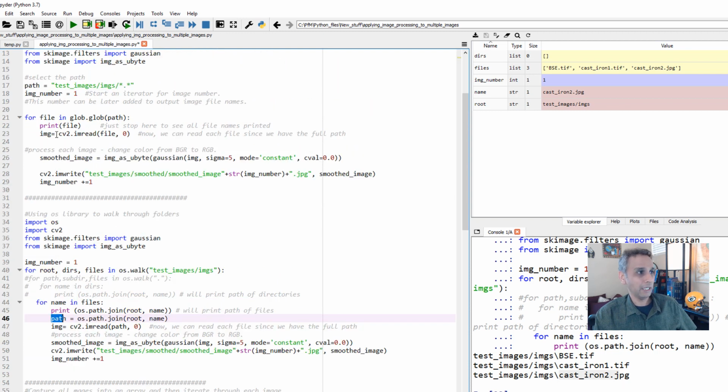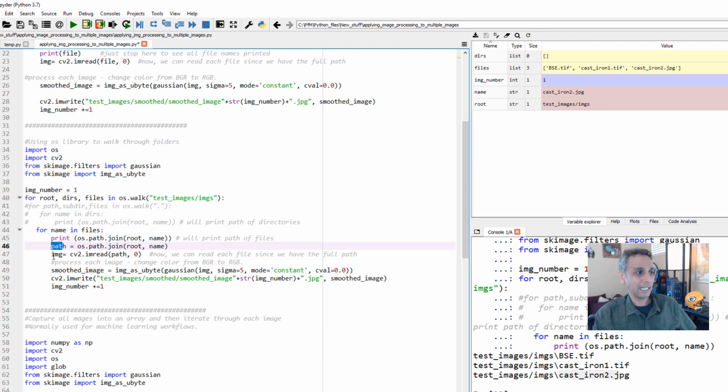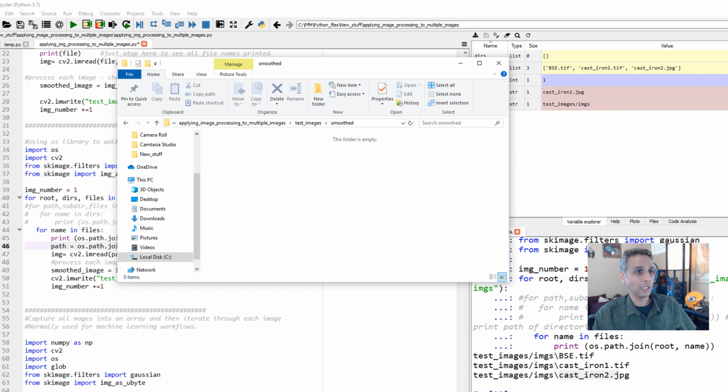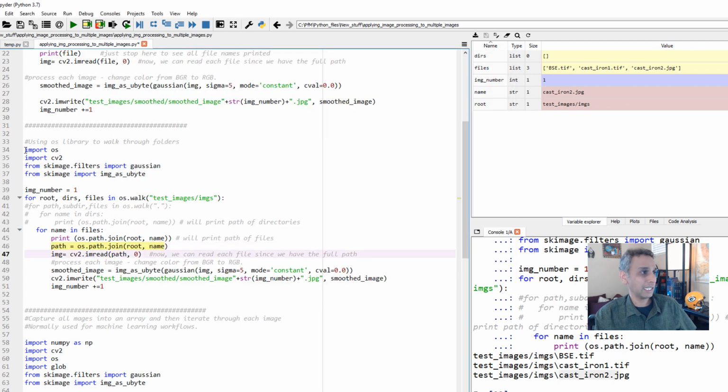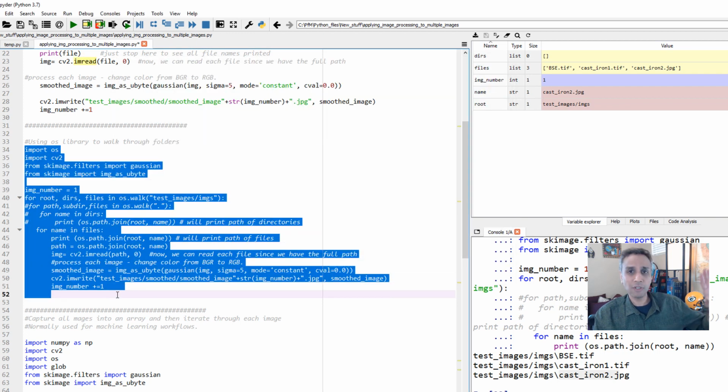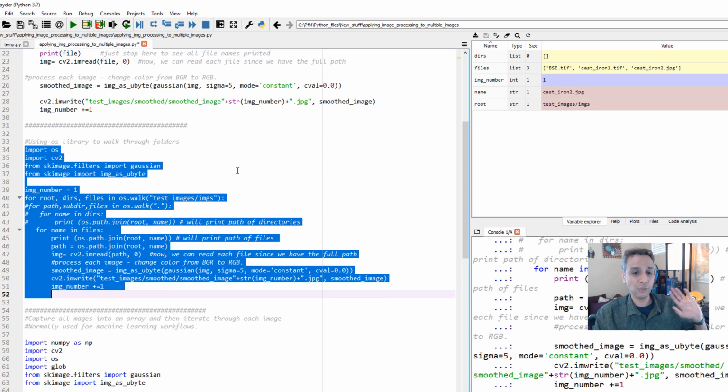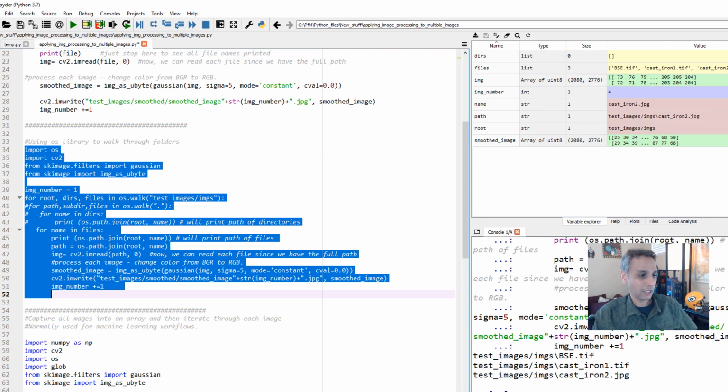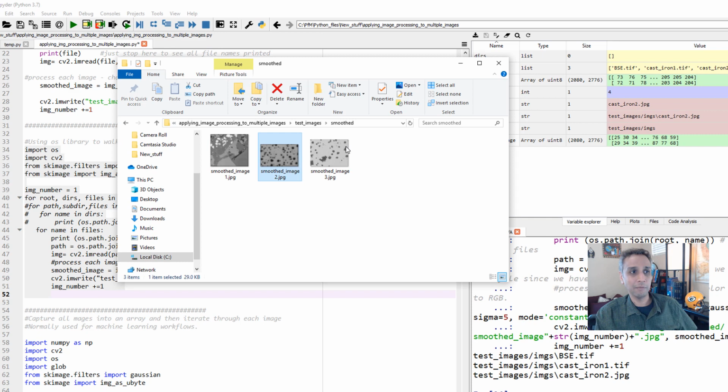Here I defined my image as cv2.imread file. I'm doing exactly the same thing: image is cv2.imread, but here the path is basically this path, and everything else should be the same. So do I still have my smooth images? No, I deleted them, so let's go ahead and run this. The rest of the code is the same. I'm not changing anything. Let's use the same example. Now let's go back, and it should do exactly the same thing here.